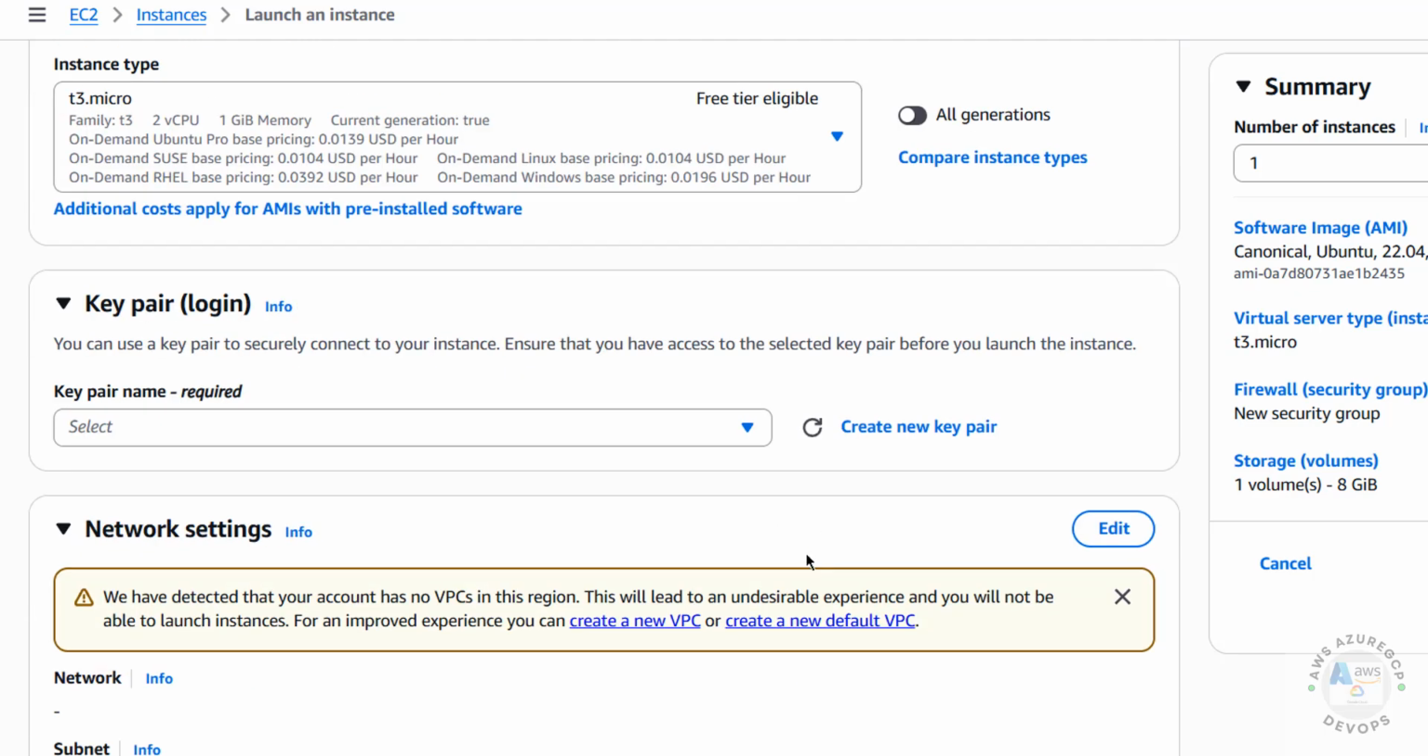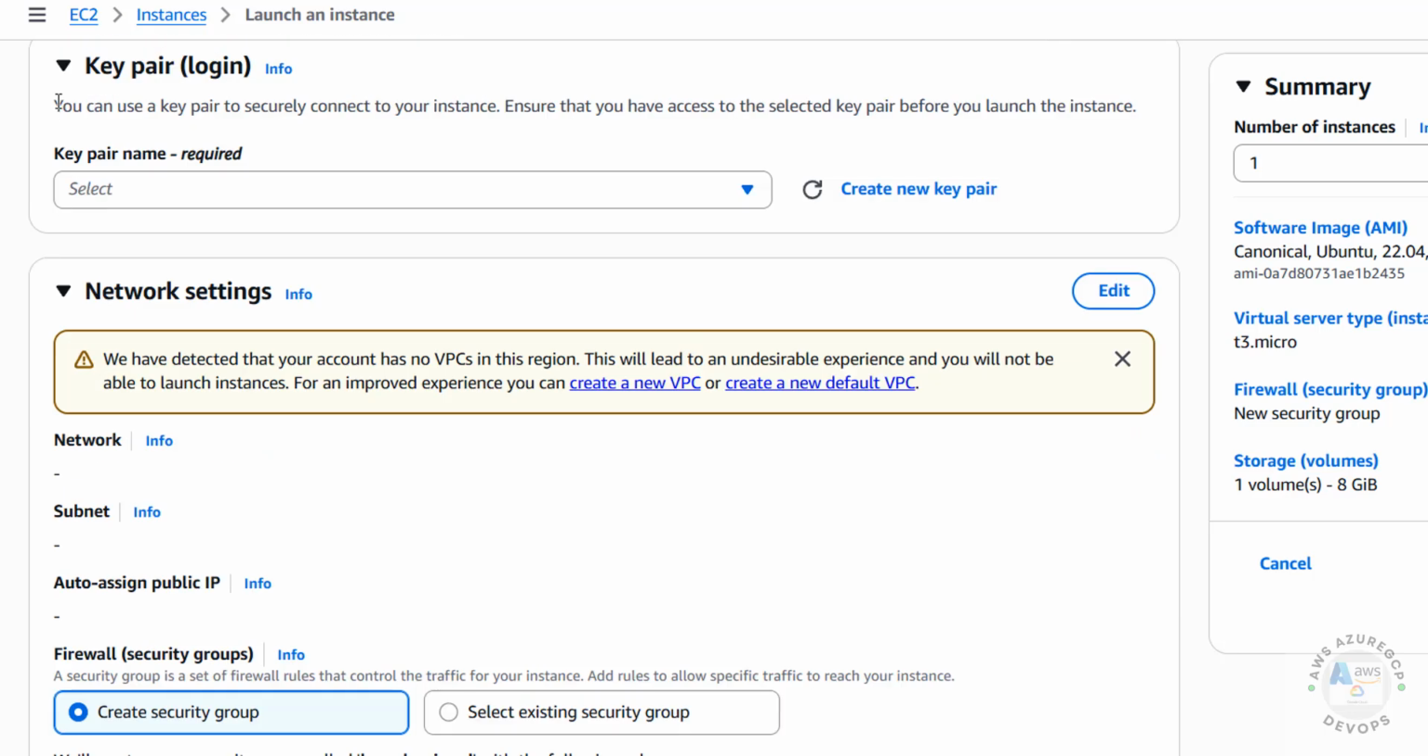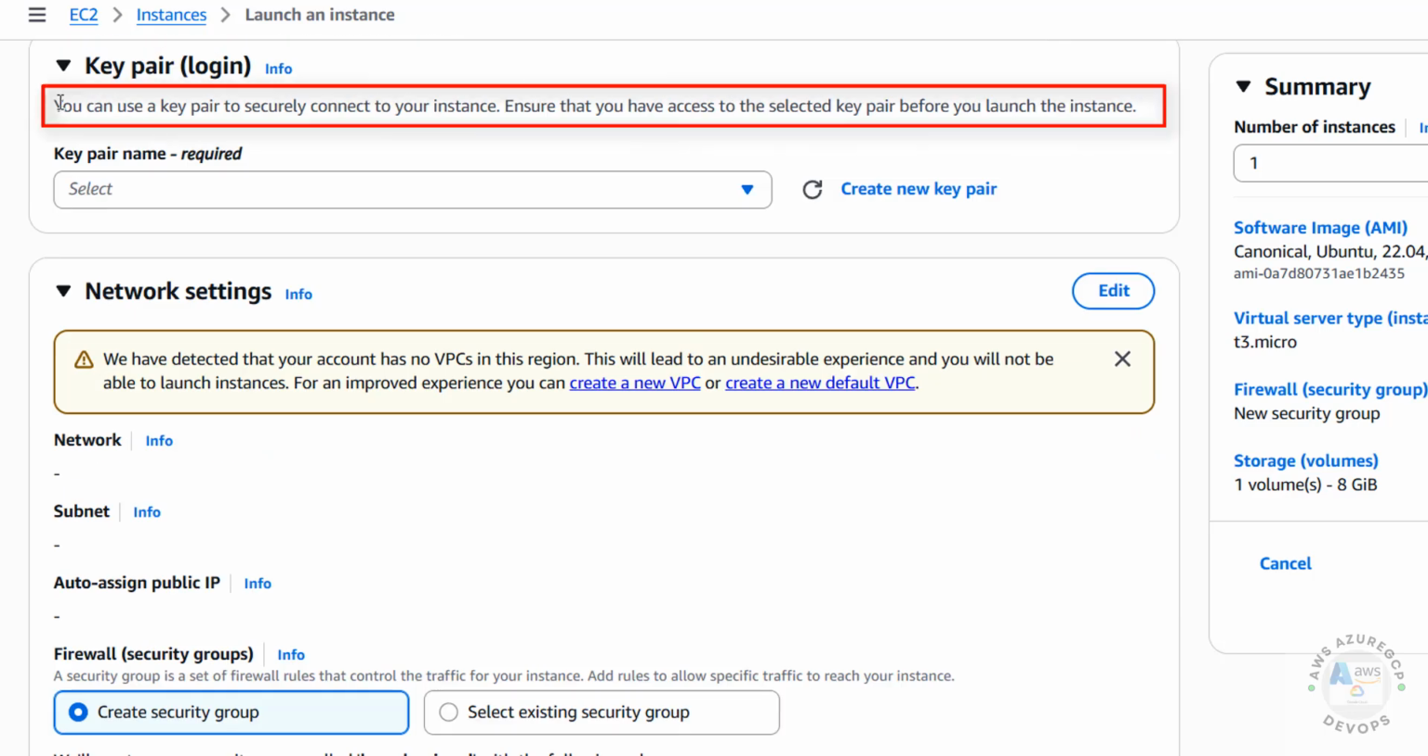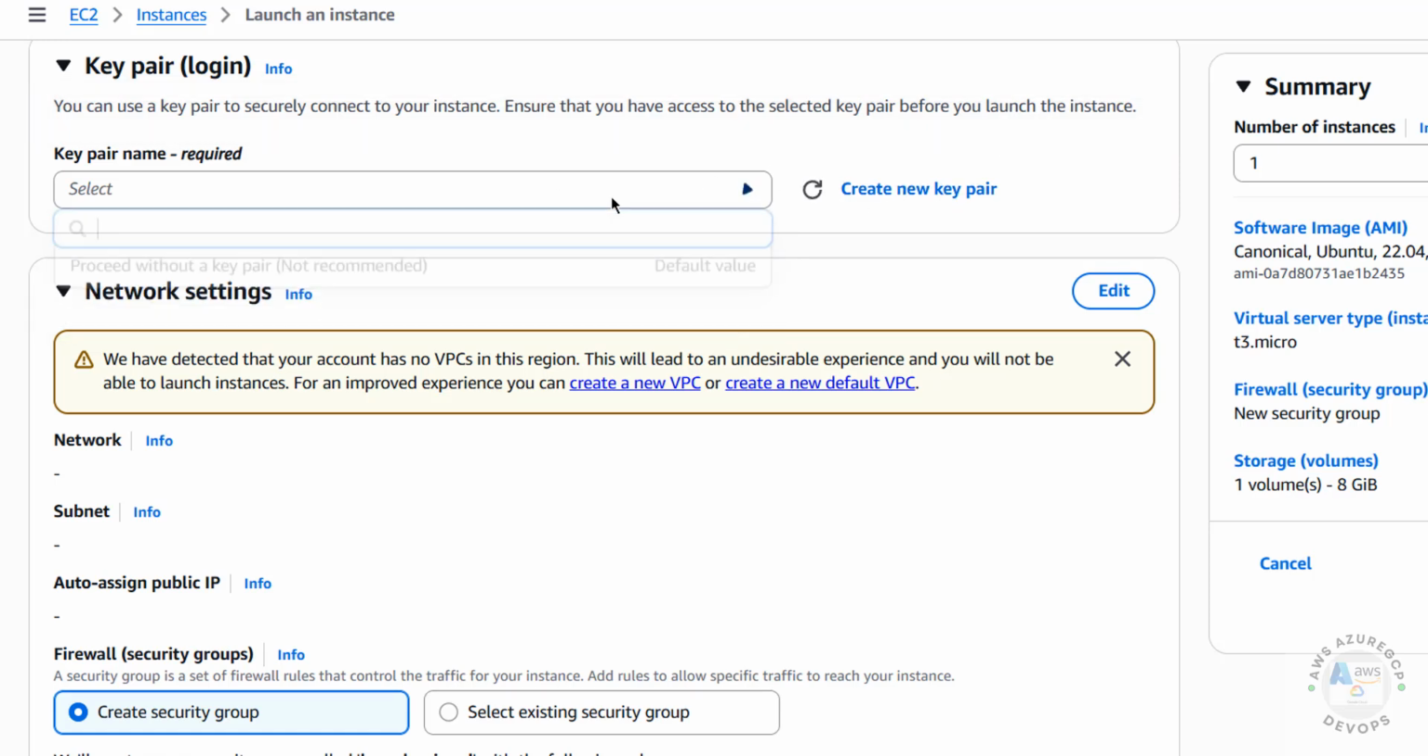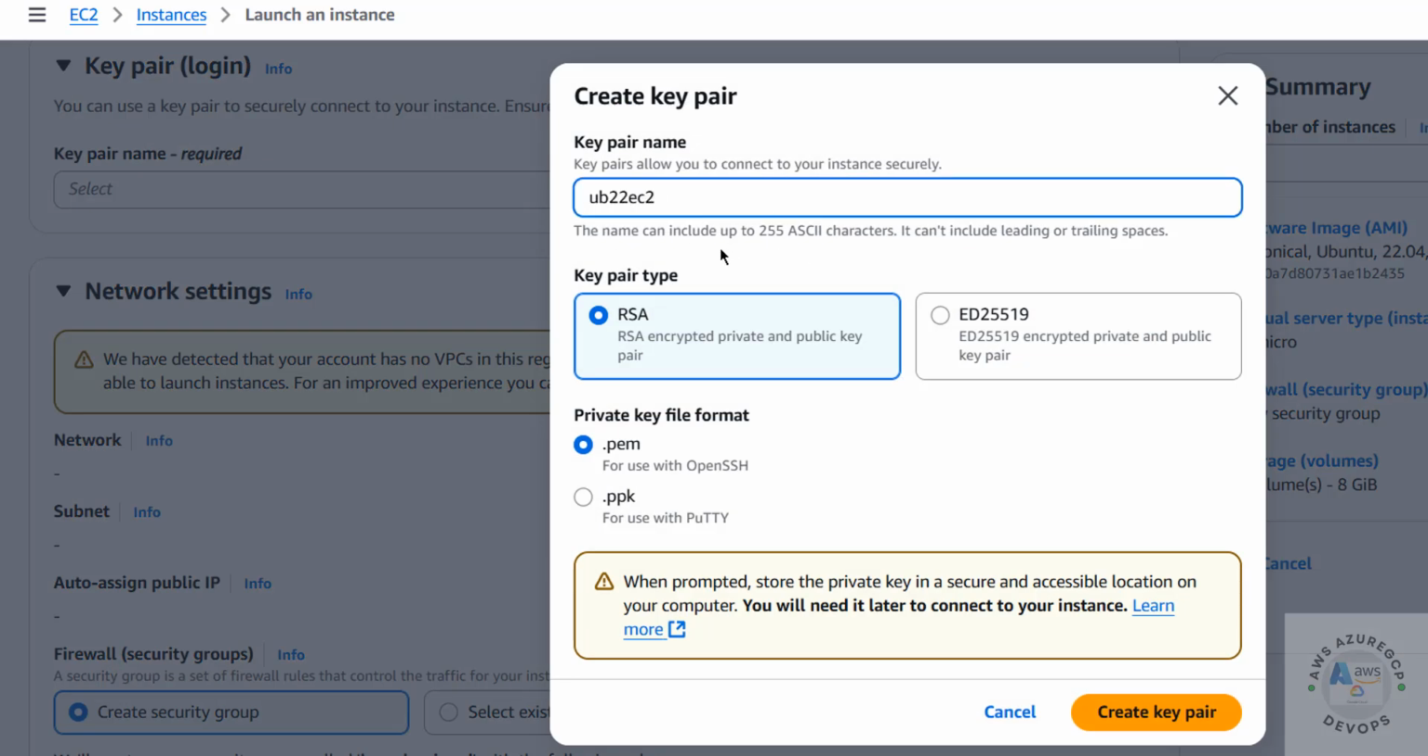Then key pair. See the definition. See what a key pair will do. You can use a key pair to securely connect to your instance. Ensure that you have access to the selected key pair before you launch the instance. See, I don't have any key pairs, so click on create new key pair. I am giving the name EC2 instance.